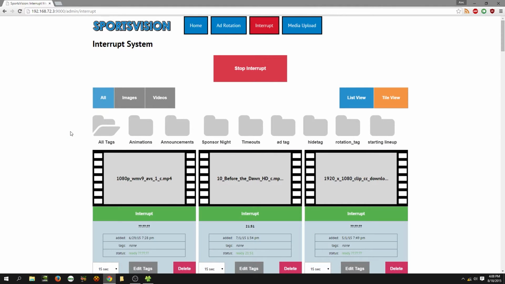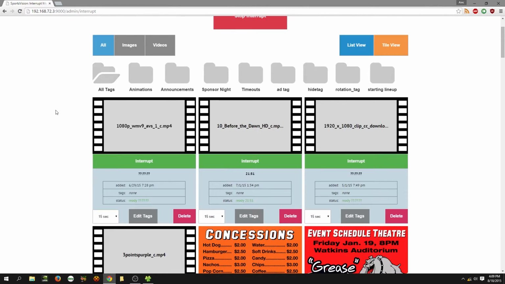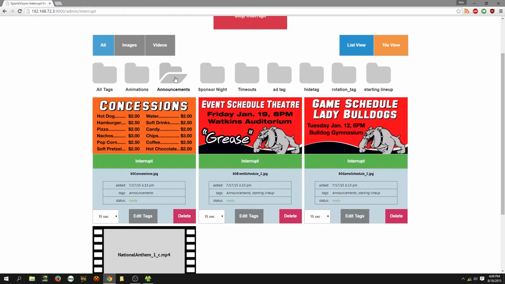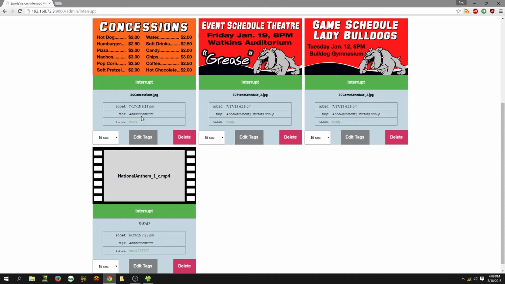What tags allow us to do is to group the images and videos together so they're easy to find and easy to use. Each tag appears as its own folder right here, and these tags are sorted alphabetically with capitals being sorted before lowercase, just to point that out. So let's click on announcements. All the images or videos that are tagged with announcements will show up here. If we look in the tags on each image or video, we see that announcements is in there.